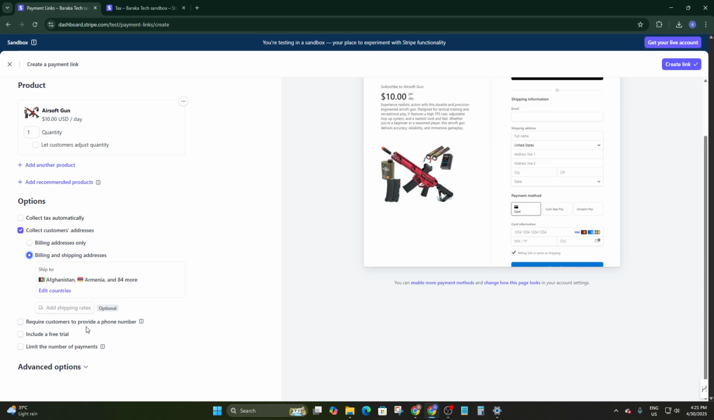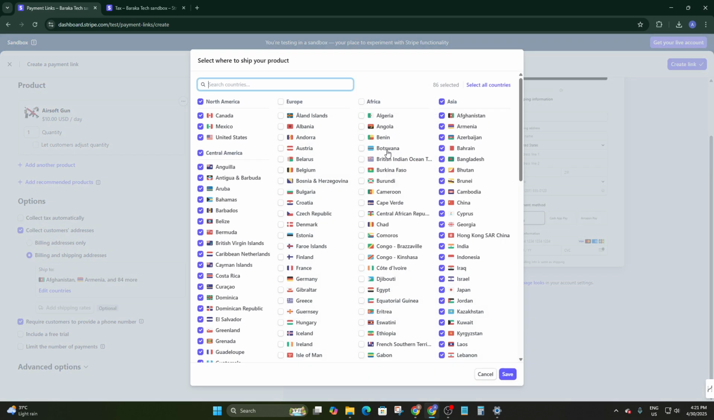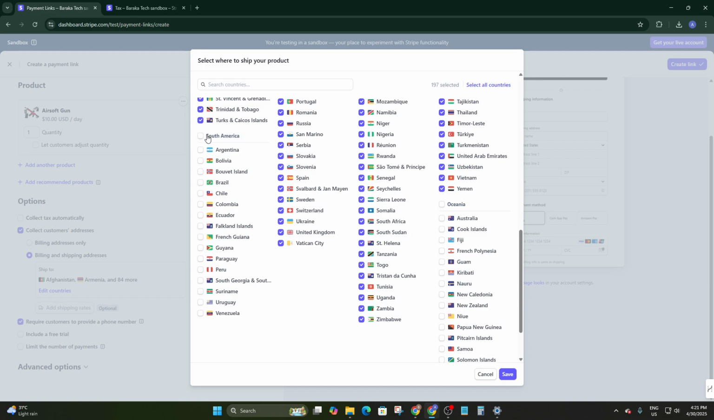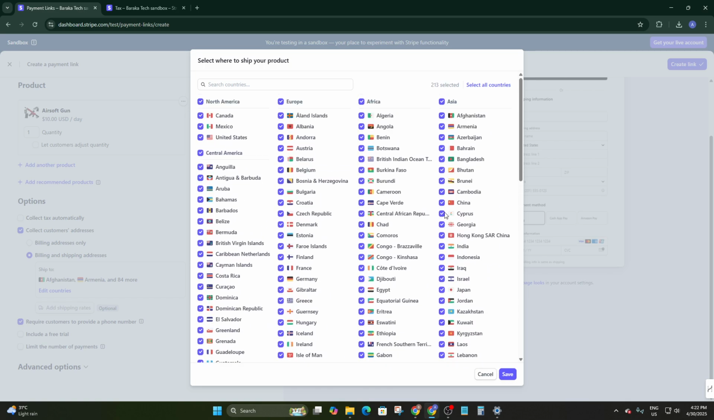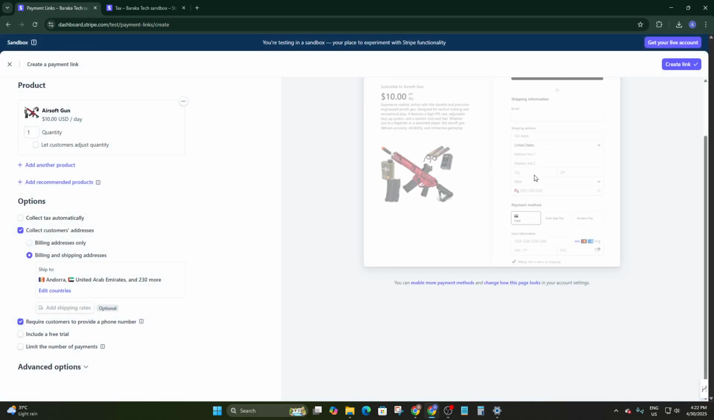Now require customers to provide a phone number. So if you want to get their phone numbers, then you can simply add that. Now it will add that phone number section where it will require a phone number. There it is. Now limit the number of payments. So you can also edit the country. You can make it worldwide. I have just added South America here also. Select all countries, you can simply click on it. Now click on save button here. So it will allow you to give all the countries, like here is the state where they can find all of the countries.